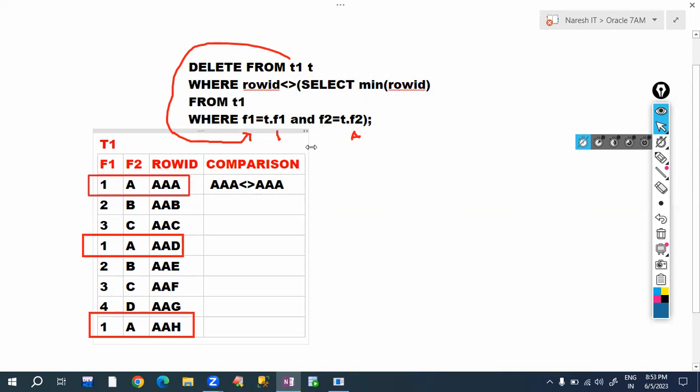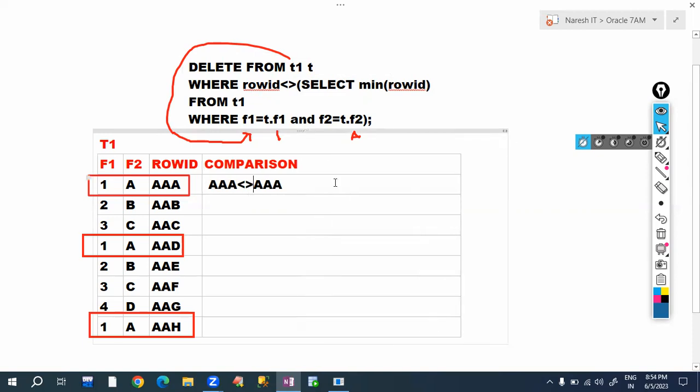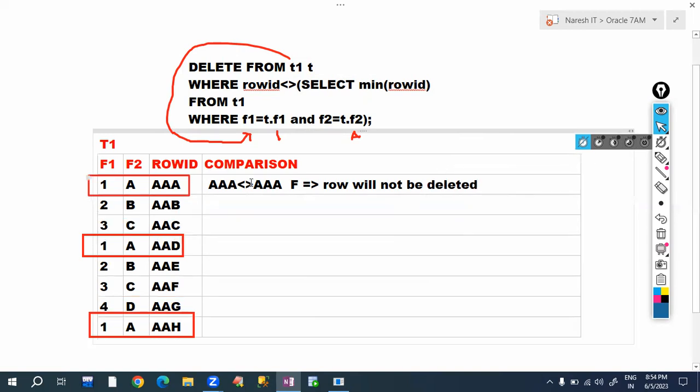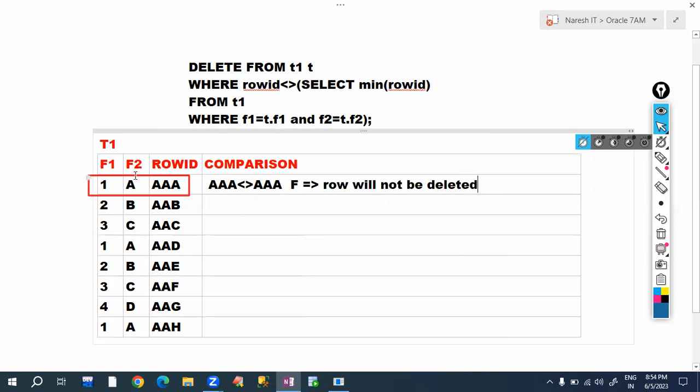AAA not equals to AAA. Is this condition true? False. False means what? Row will not be deleted. If condition true, it deletes the row. If condition false, it will not delete the row. Okay. Now, next. So for first row, execution is over.